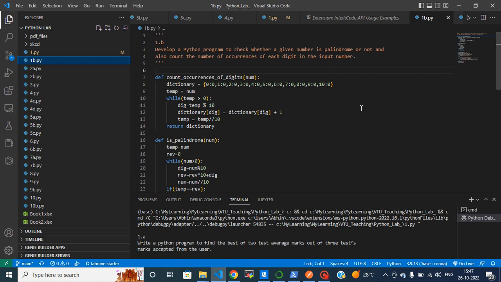What we are trying to do here is develop a Python program to check whether a given number is a palindrome or not, and also count the number of occurrences of each digit in the input number. So we are accepting a palindrome or non-palindrome, and then we are printing. If it is a palindrome, we print palindrome. If it is not a palindrome, we print it is not a palindrome. And we are also counting the number of occurrences of each digit in the input number.